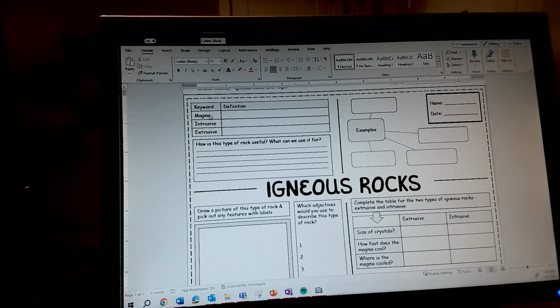So you need to define for me these three key terms. We have covered them in our notes. They are super important to understand, especially when it comes to igneous rocks. Then, how is this type of rock useful? What can it be used for?